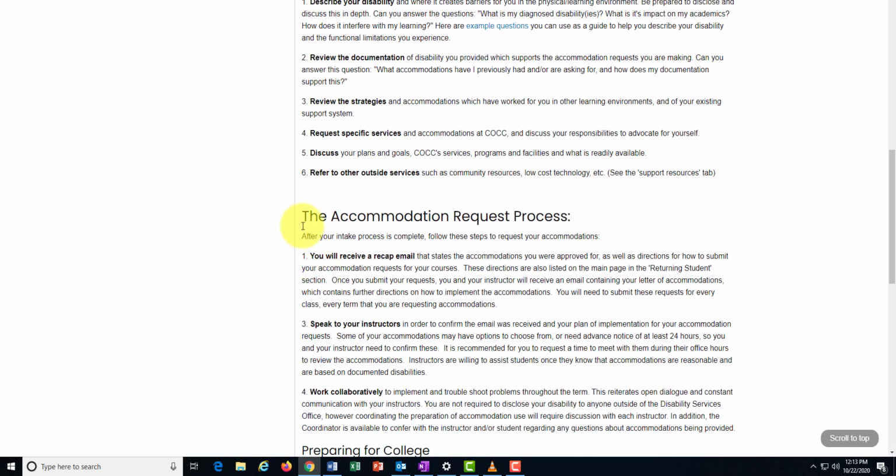This is explained more in the accommodation request process and in our video tutorial, How to Request Your Accommodations, that you can find back on our main page.